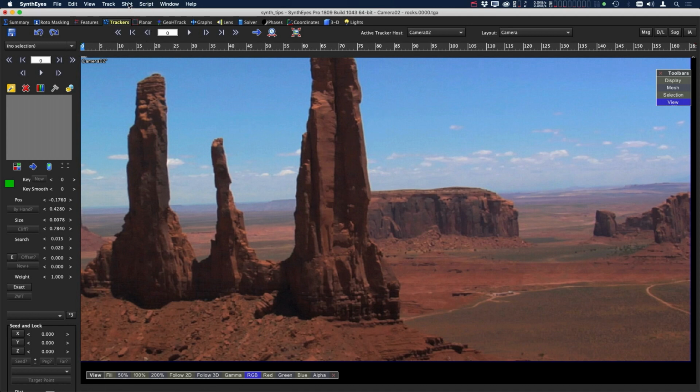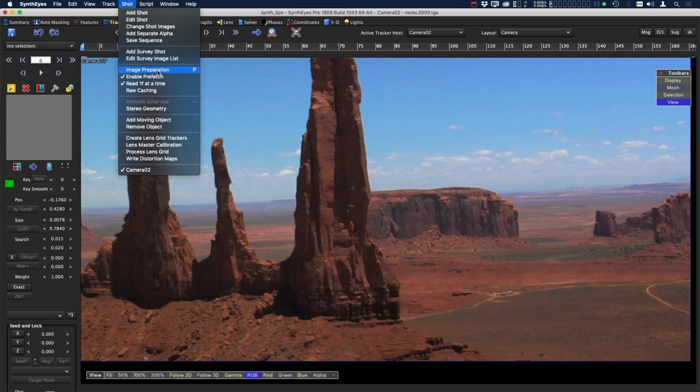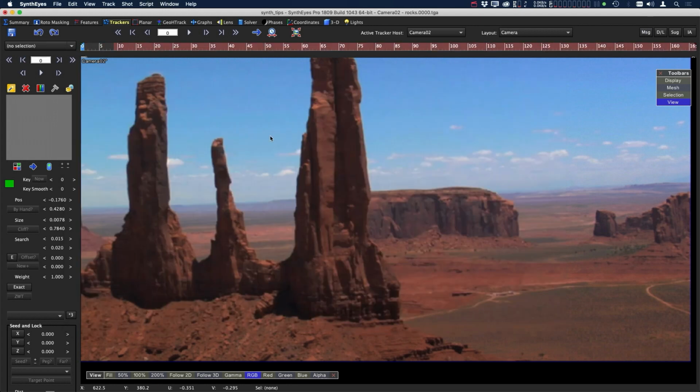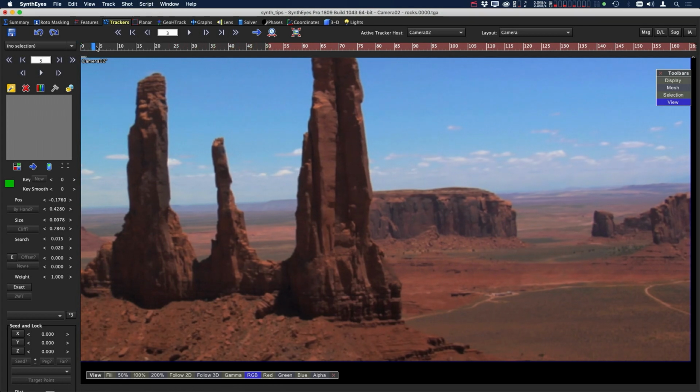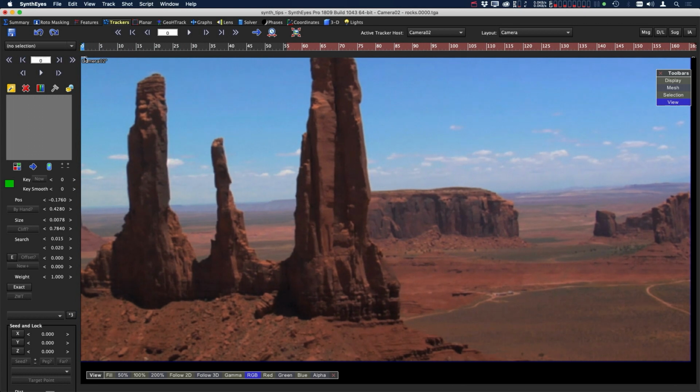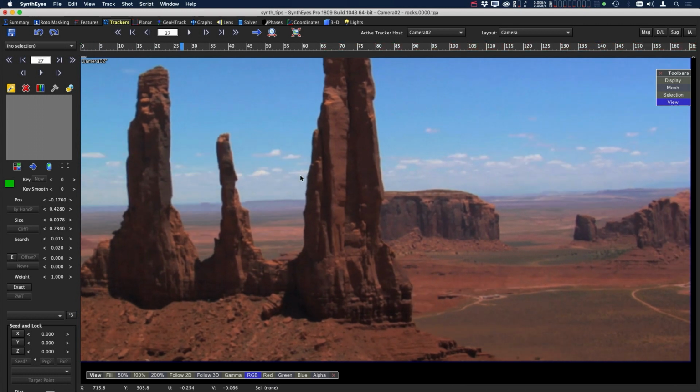You can do that by coming up to the shot menu, going down to image preparation, and adding a little blur. Sometimes one or two is enough. Two is what I usually go to. Press OK and then just let that render out. You can see that that little bit of blur has knocked down the noise. That's a great way to approach 3D tracking. If your results are kind of shaky, try blurring the footage first and then track on that blurred footage and see if you can get better results.